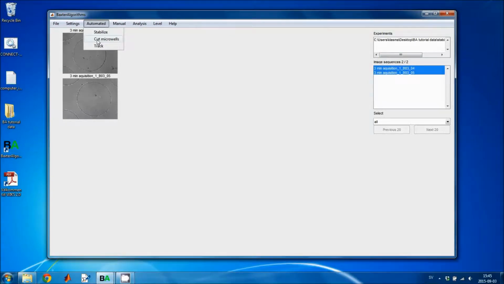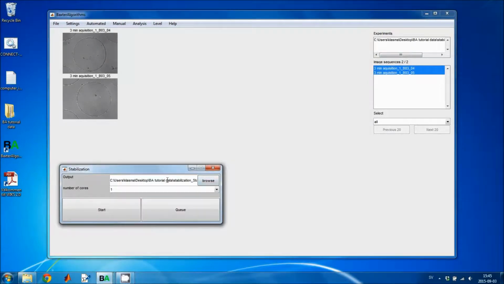So we go to the cutting dialog, and then we're asked where we want to put the cut experiment. The default location is a folder named the same thing as the original experiment, but with _cut appended to the folder name. And we will go with that, and then we select to use two processor cores, because then the image sequences will be cut in parallel. One processor core will process each image sequence.